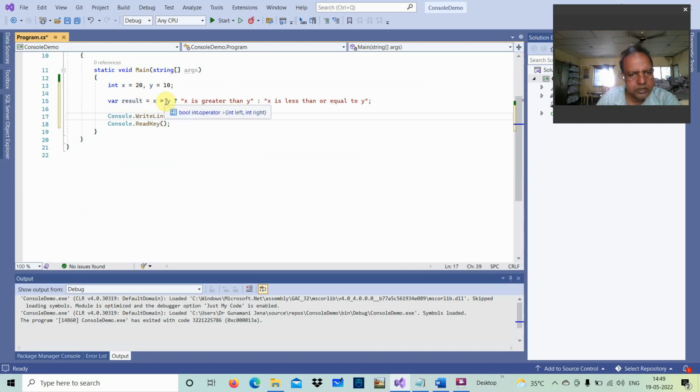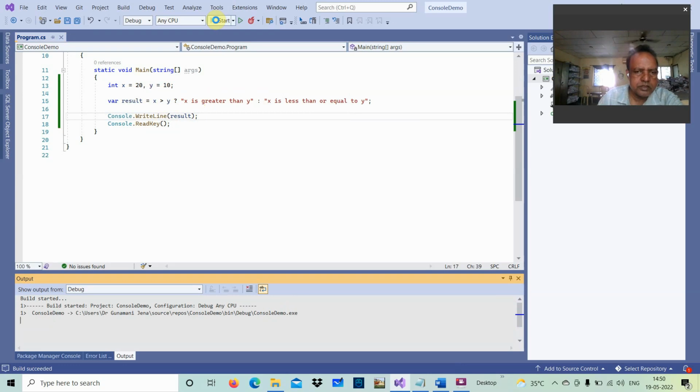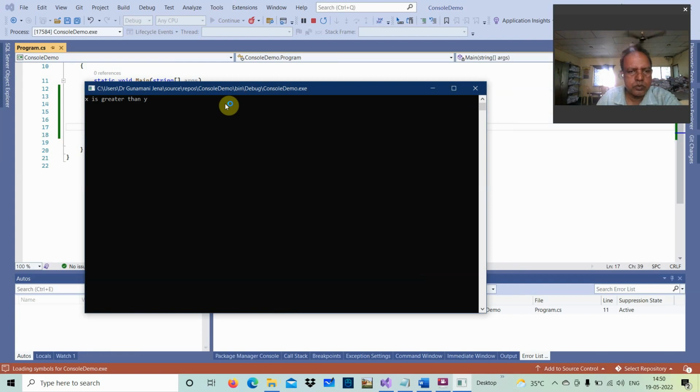If x is greater than y, then x is greater than y, colon, x is less than or equal to y, all things will show. But in this case, x is clearly greater than y. So Console.WriteLine result has to come. What is the output? It will show x is greater than y. With the same if else statement, the number of lines of code increases. But if I use the ternary operations, I run this program and you can see the output clearly now. The output is coming 5, 4, 3, 2, 1, x is greater than y.